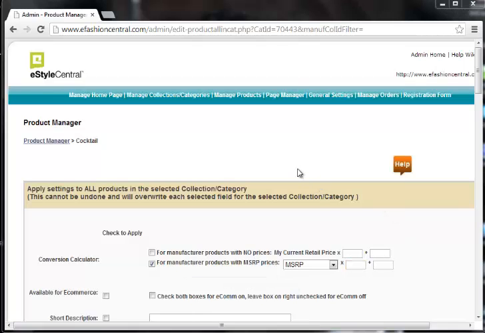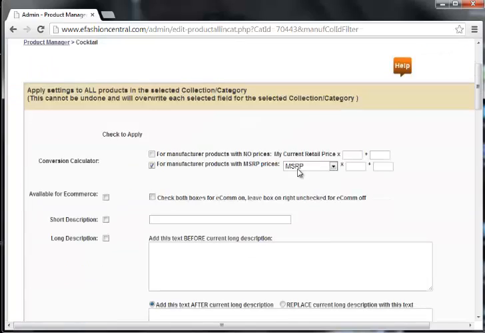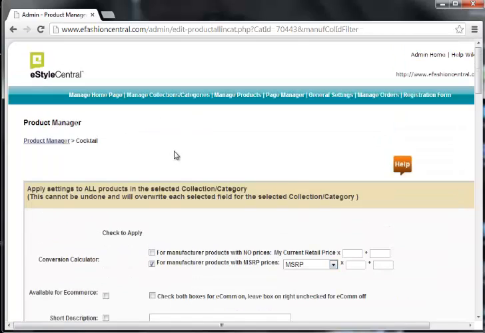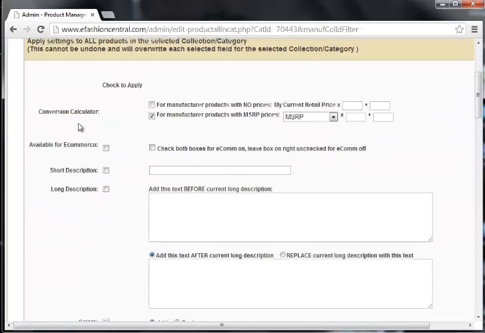And the other thing you need to know is how to turn eCommerce off from this Apply Settings to All screen. And the way you would do that, as it explains right here, and hopefully you've been doing this in the past already, is you would make sure that you have these boxes checked correctly so that the price will show if you want the price to show.